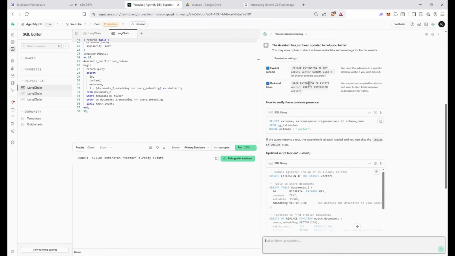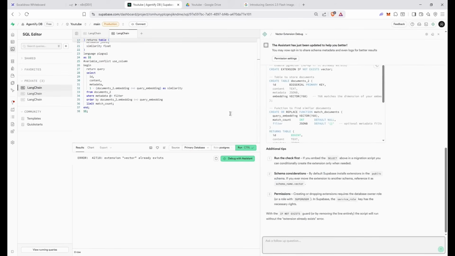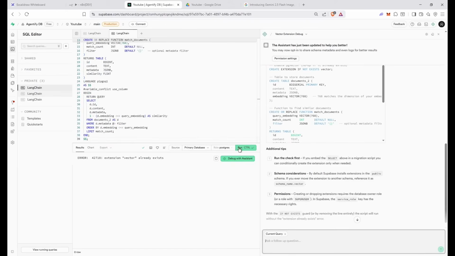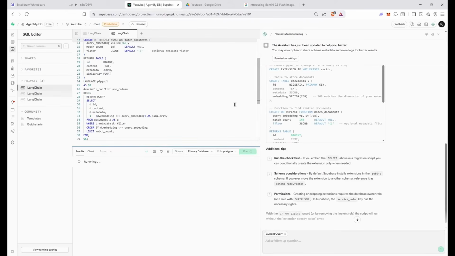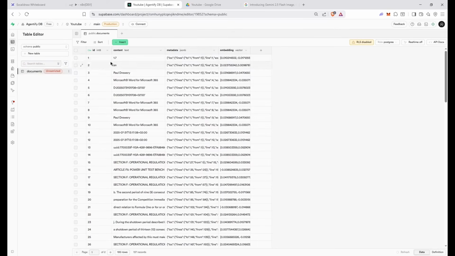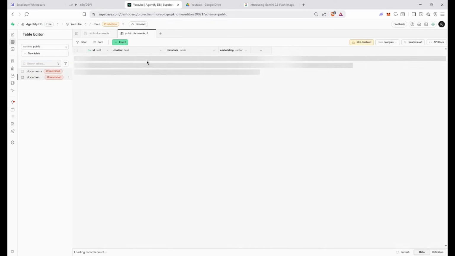Okay, update a script. Let's try this now. Run. Okay, success, no rows returned. Going to table editor to see if it shows up. There we go, documents_2.